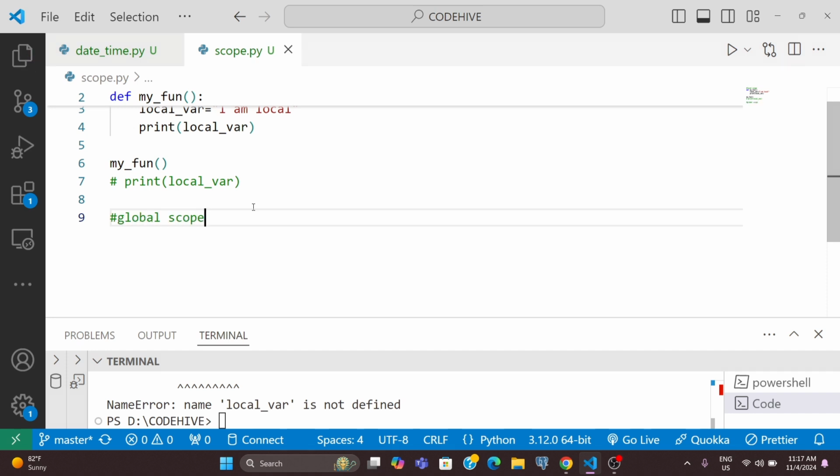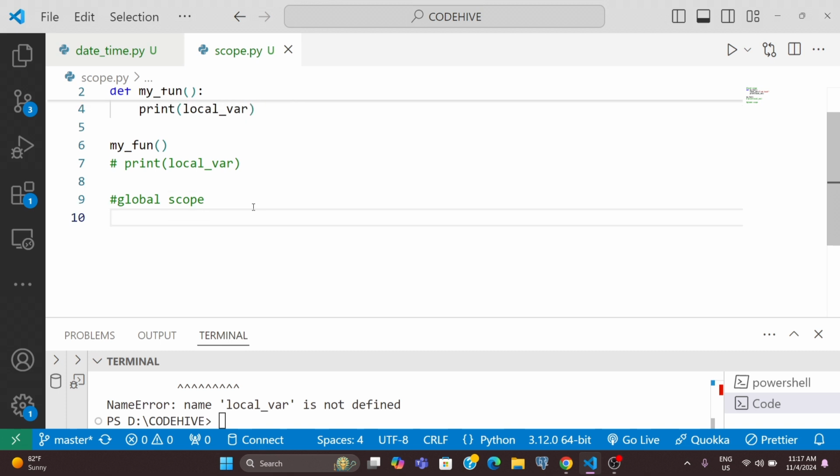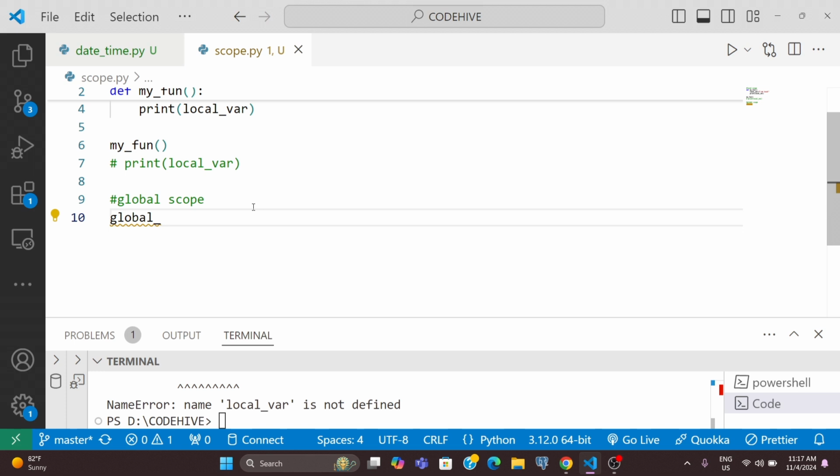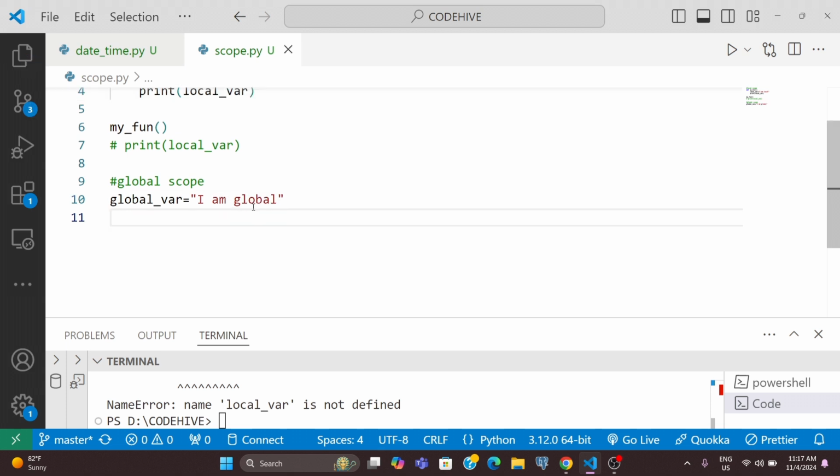In a global scope, a variable defined outside of all functions is in the global scope. This means that it can be accessed anywhere in the module. Okay, so I will explain that using an example. I'm using a variable, global variable, equal to "I am global". Now I will declare another function, with a name like another function.